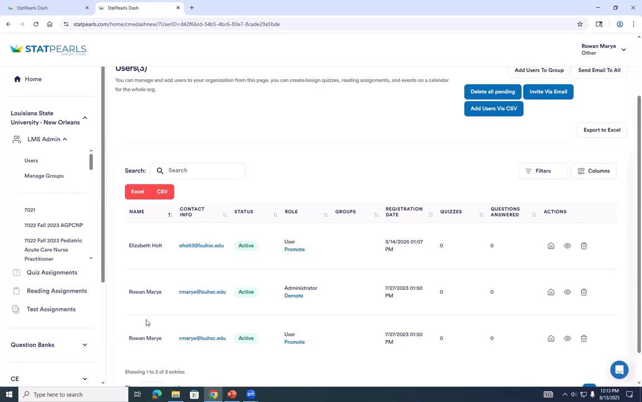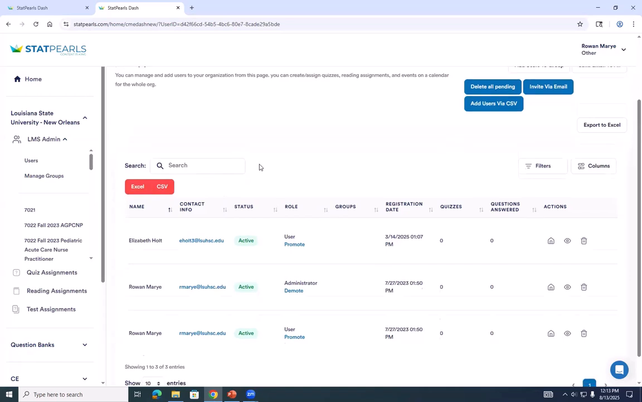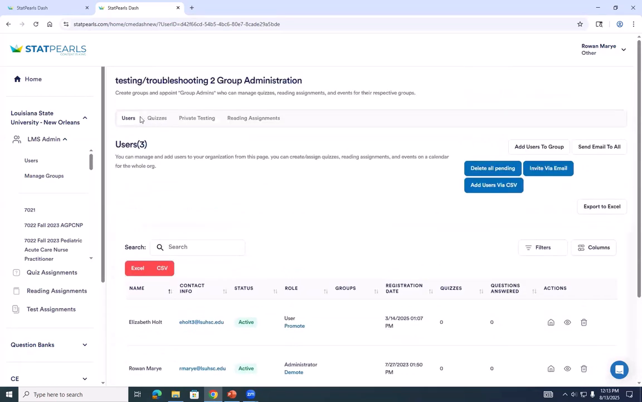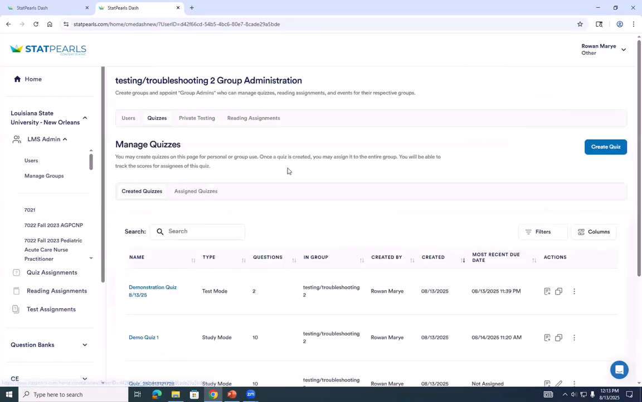So here you can see I've got myself twice and then one of my coworkers in this group. You can see a little bit of info at the top. You can see how many quizzes we've taken and how many questions we've answered. You can also export this as an Excel or a CSV if you need to. Under quizzes, though, this is where you can build quizzes, assign quizzes, all of that sort of stuff.